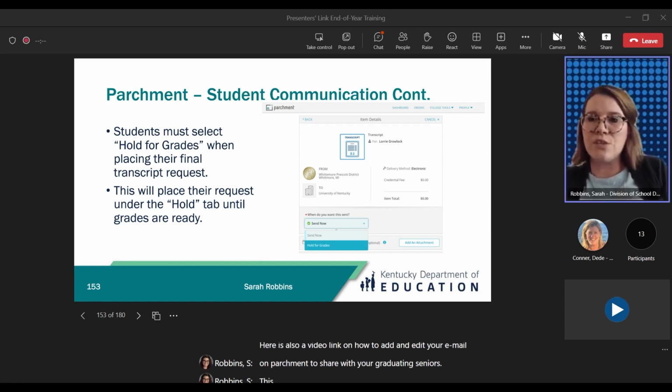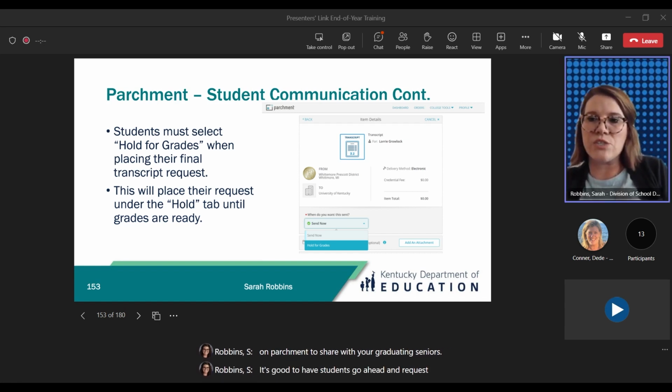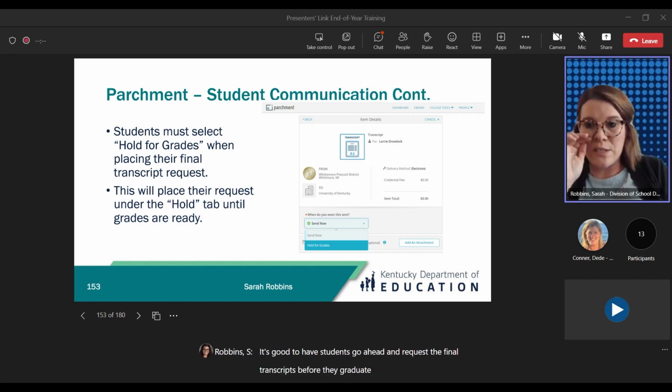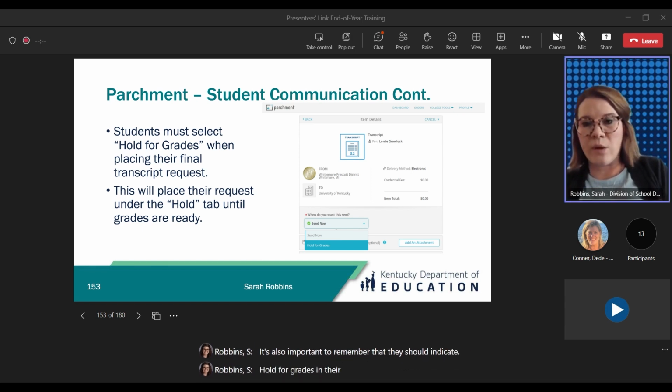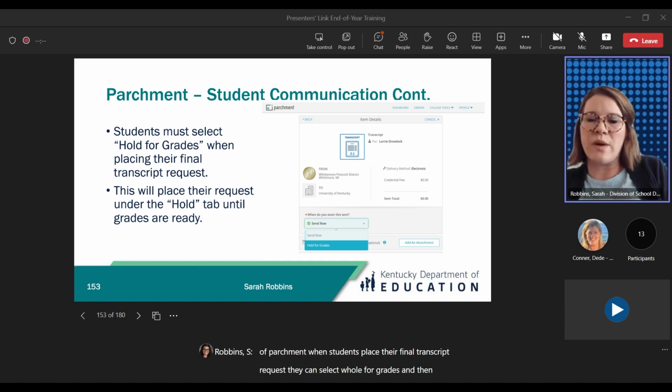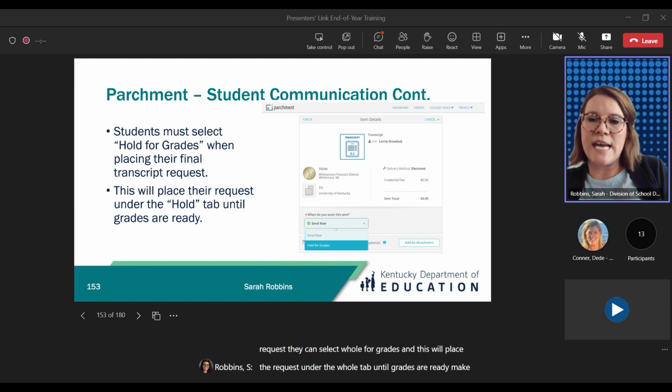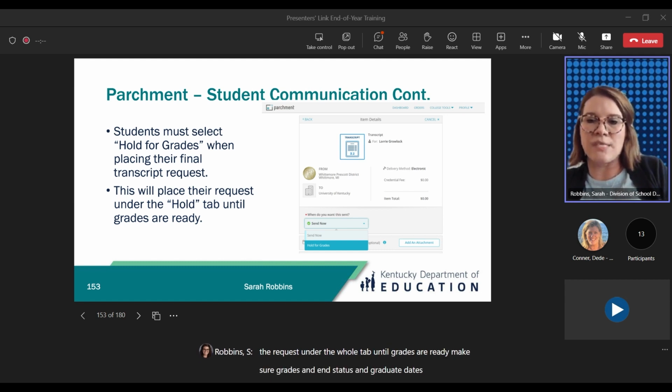It's good to have students go ahead and request the final transcripts before they graduate while they are still in school. It's also important to remember that they should indicate hold for grades in their order request. This is a student's view of Parchment when students place their final transcript request. They can select hold for grades, and this will place the request under the hold tab until grades are ready. Make sure grades and end status and graduate dates have been processed before releasing these transcripts.